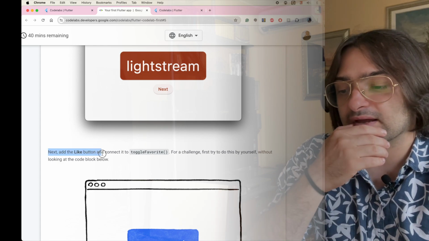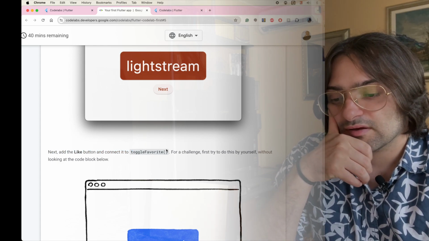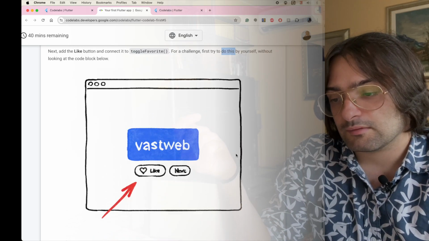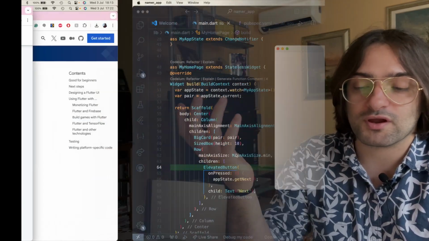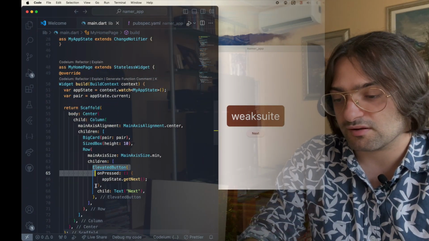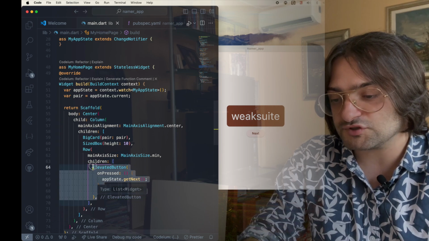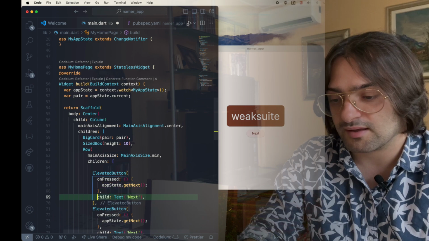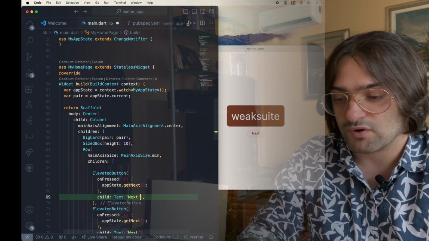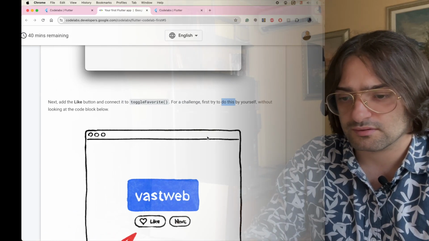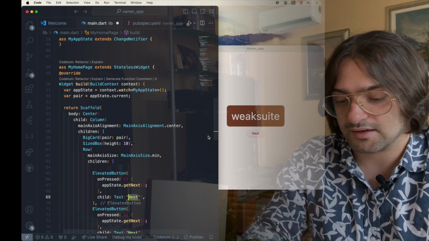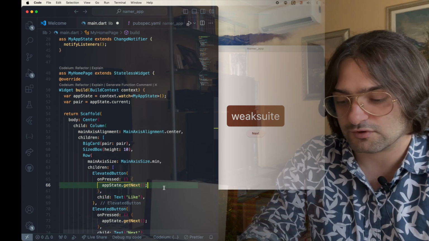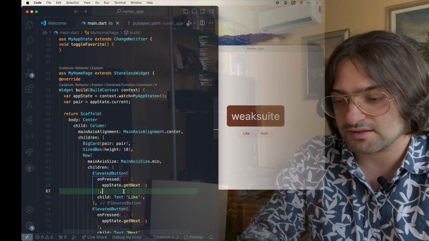Next, add a like button with toggleFavorite. For a challenge, first try to do this by yourself without looking at the solution. Well, we are in a row, so that's pretty straightforward. We have a list of children, and we just copy and paste, and instead of the next button we add a favorite. How is it called? The like button, and the app state, for the moment let's leave it like this. Then here we add some pairing.